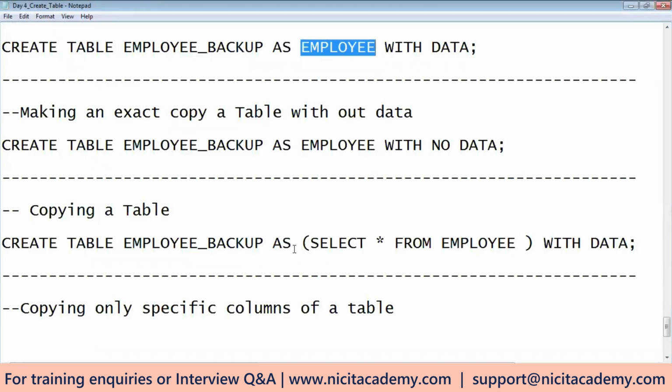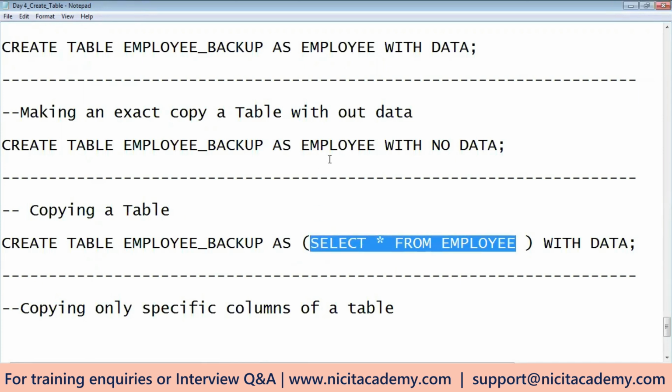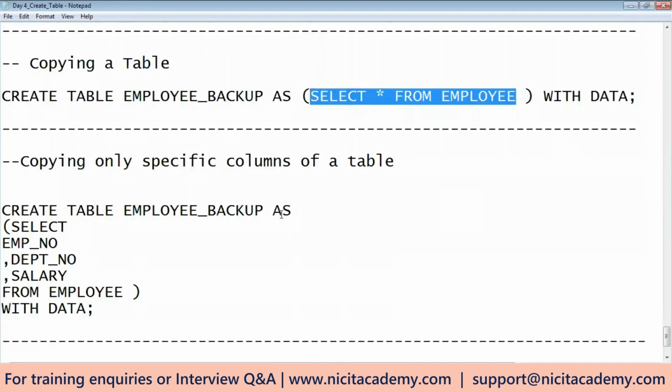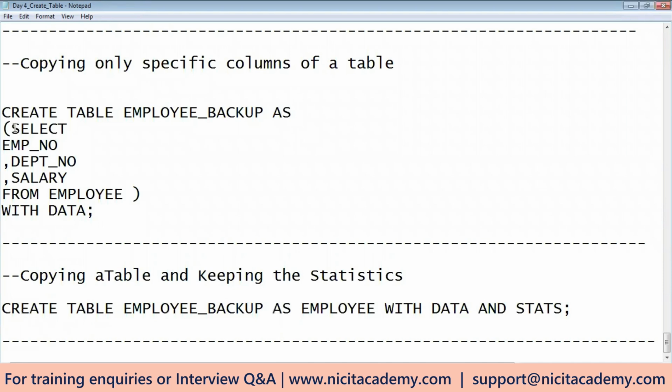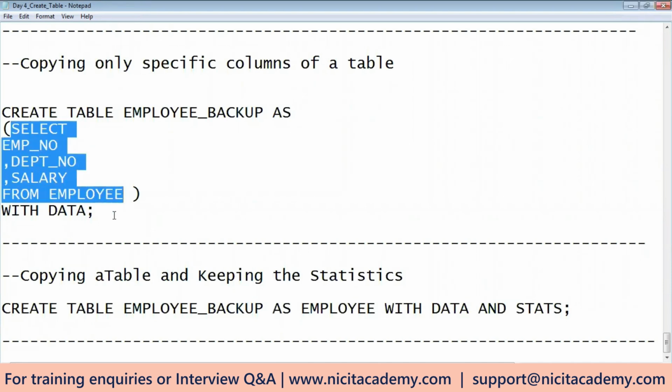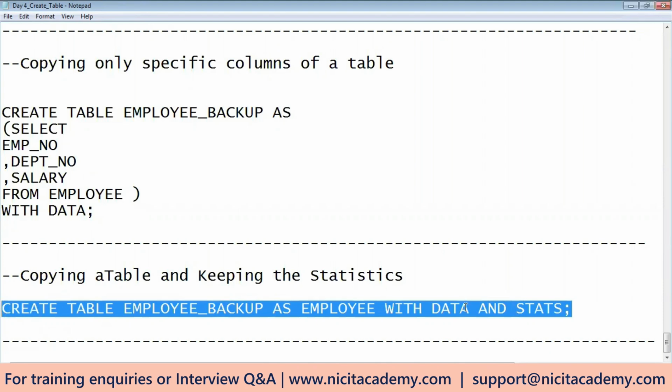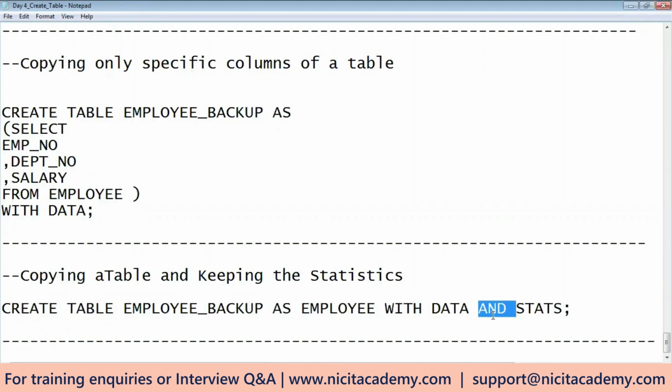So this is create table, select star from, which we have used. Instead of the table name directly, we are using select star from the table name, with the data. If you want specific columns, you can mention select the column names with the data. If you want to create a table with statistics, you have to mention with the data and the stats. You will do some collect stats, right? If you are selecting some records from another table and want to copy the stats also with the primary index, you have to mention with the data and stats, and the stats also will be collected.